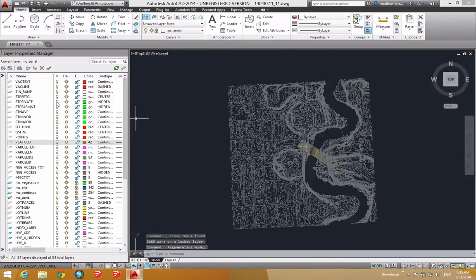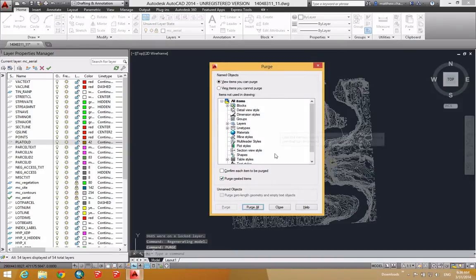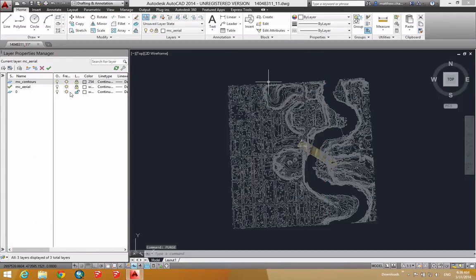I've still got a whole bunch of layers that didn't go away, but now is when you can do a purge. And with the purge dialog, click purge all. Basically, how do you use this? You just keep clicking purge all until you can't click it anymore. Now everything went away. Even my locked layers.